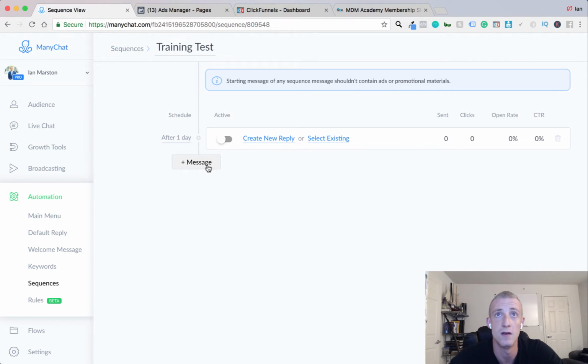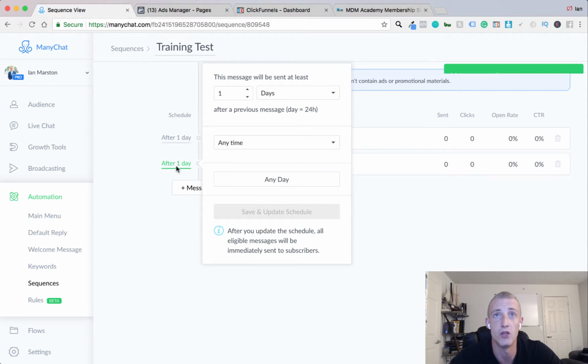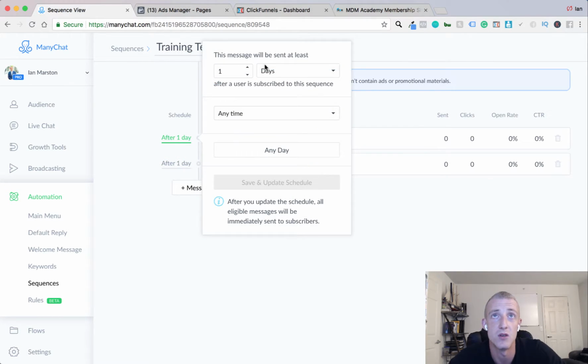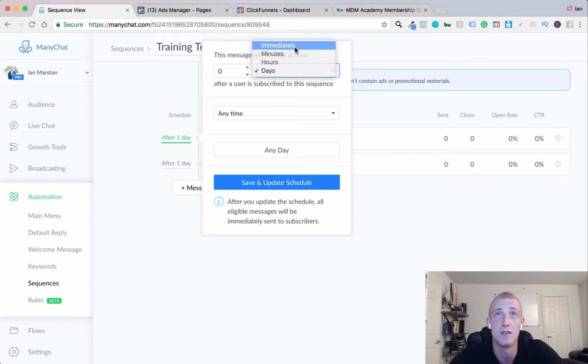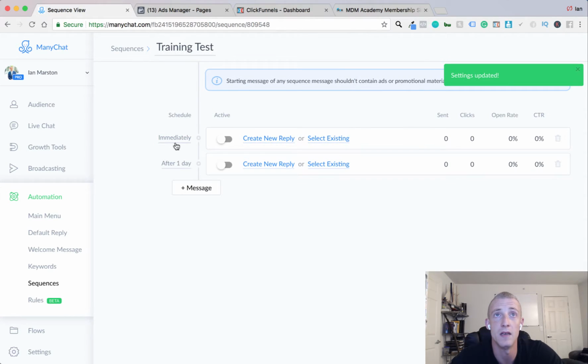Anytime we do need to add a new message, we just click this button. It's going to add a new message. We want to also, if we need to adjust the date of when we're going to schedule this out, the first one should be scheduled, maybe a day after or maybe even immediately. So this would be basically 0 days and you would hit immediately. Save and update schedule. So you can do it with minutes, hours, and days. And again, you just want to adjust it and then hit save. If I want to do immediate, then I'm going to do boom, immediate.